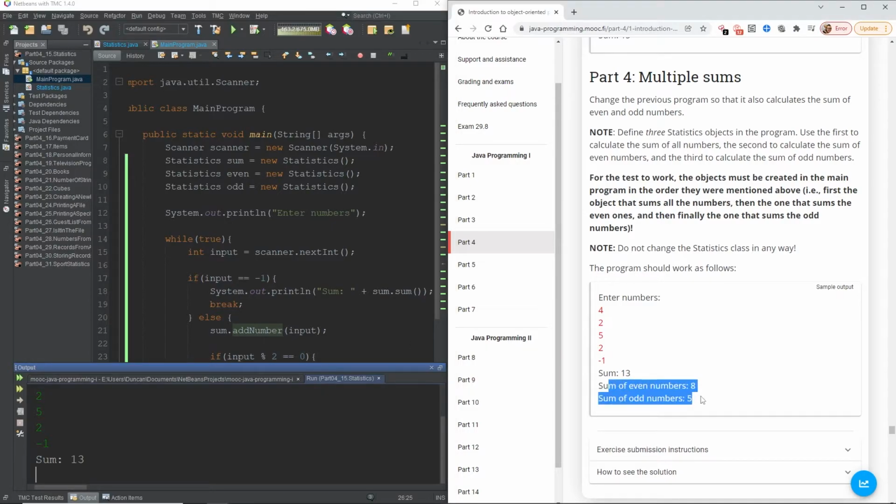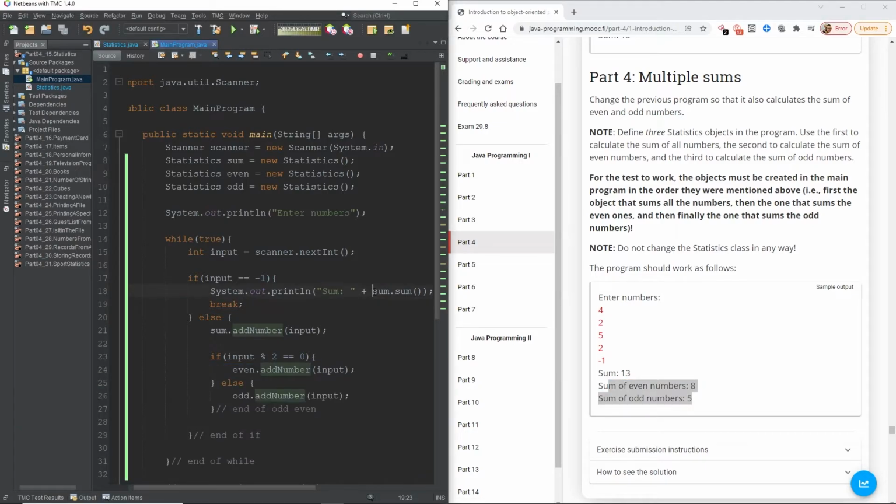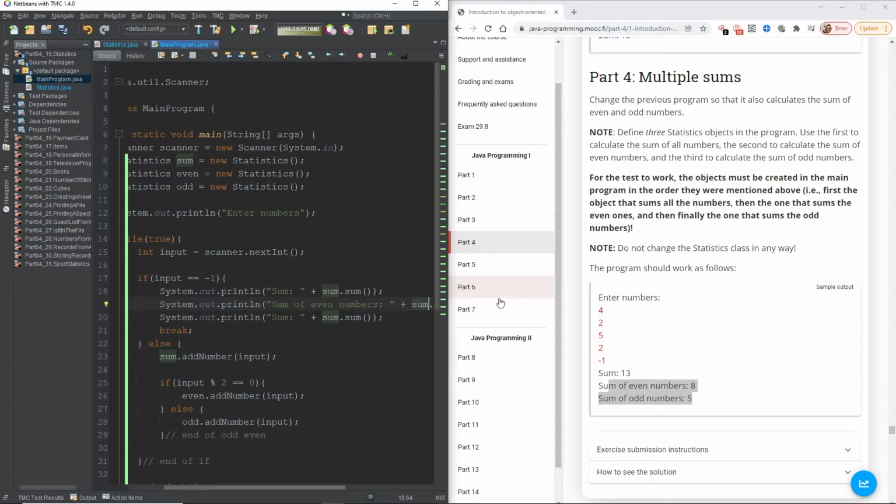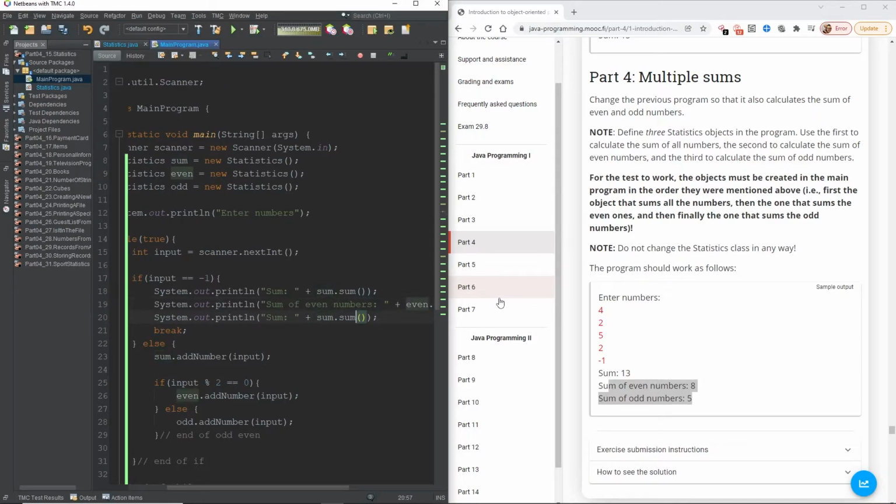So that first bit's working, so we just need to do the sum of even numbers and the sum of odd numbers. So what we can do is Control Shift up, and then sum of even numbers is going to be plus even. Sum of odd numbers is going to be odd. Okay, let's give that a run and see what we get back.